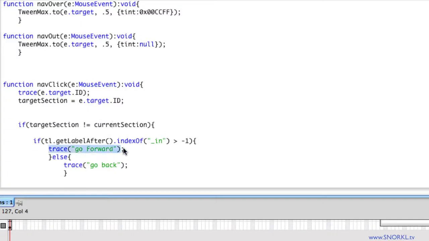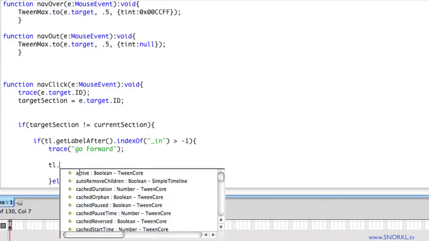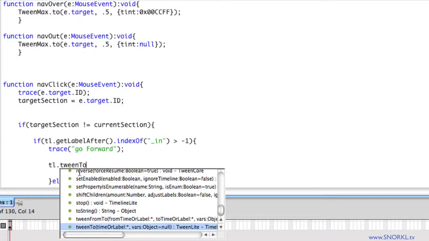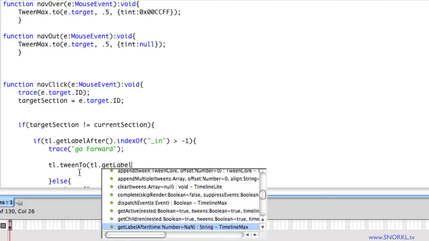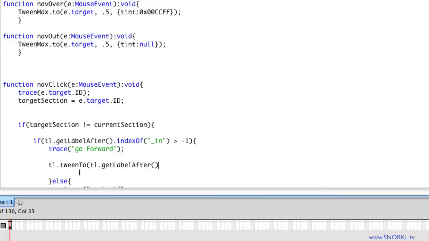So once I know that I can go forward here, I'm going to tell my timeline to tween to the next label. So I'm going to say, hey, TL, why don't you tween to TL.getLabelAfter. Okay, and then when you're done doing that, we're going to call an onComplete function, which is going to be introduceTargetSection. And this is the same function we used last time when we were done with our reverse tween.